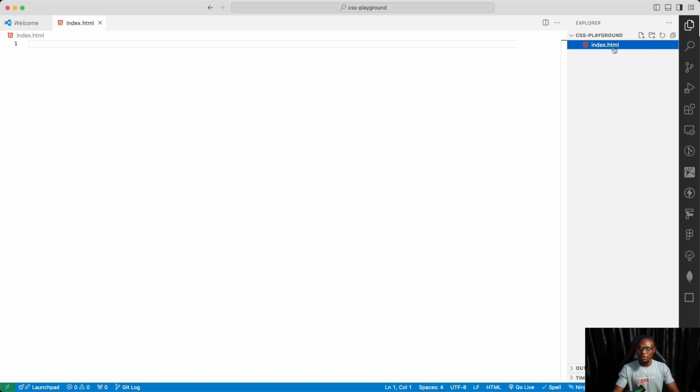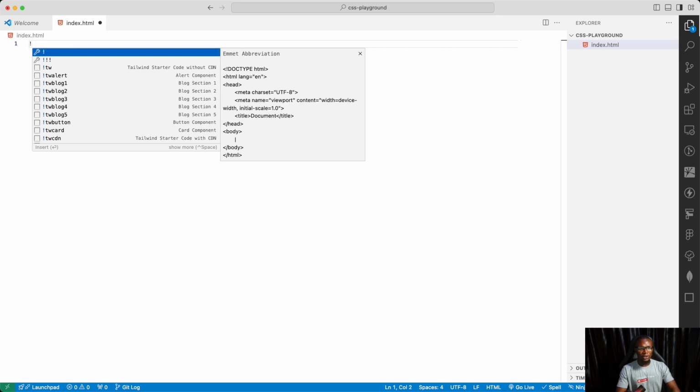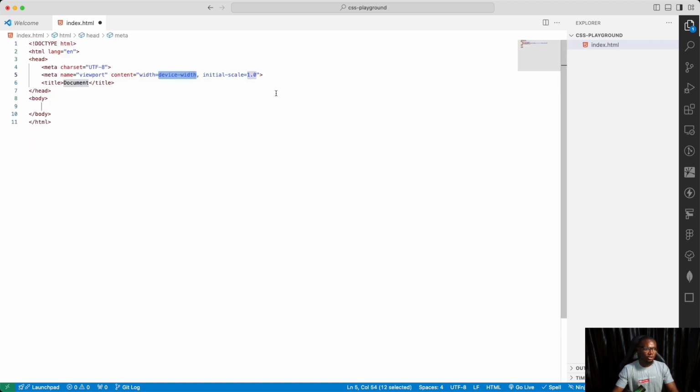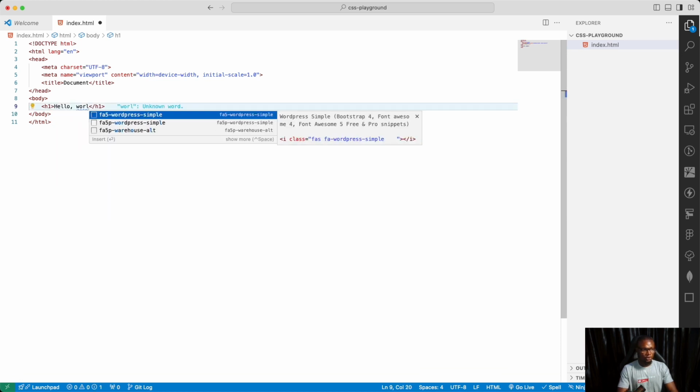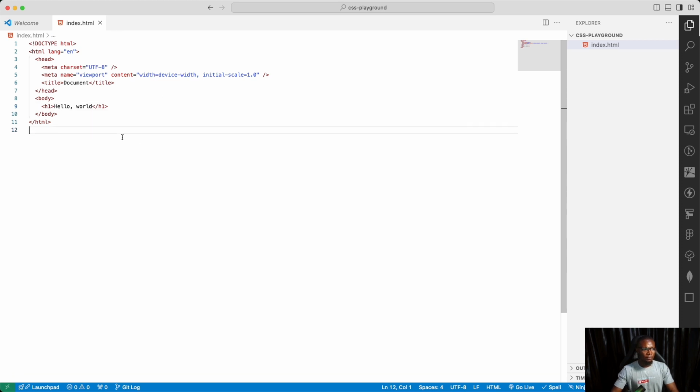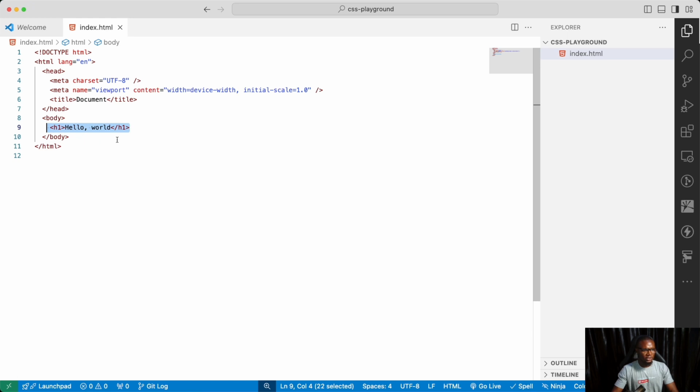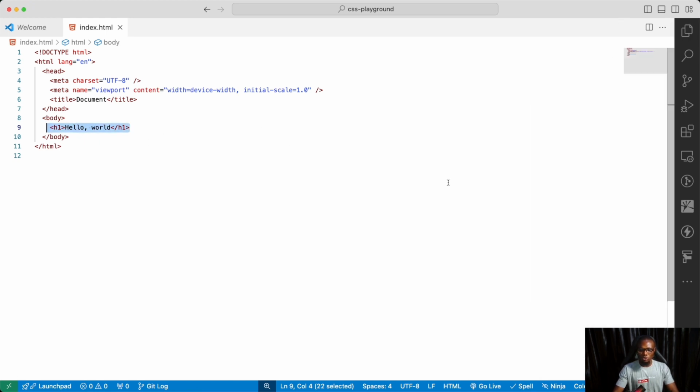So now that we have index.html, let's bring out our boilerplate. Our boilerplate is not new from the previous video. Just press shift exclamation, and then you have this bunch of code. So let's get straight into creating a tag, and then we write hello world. This is an h1 tag, and then we name it hello world. The next thing we want to do is open it on our live server.